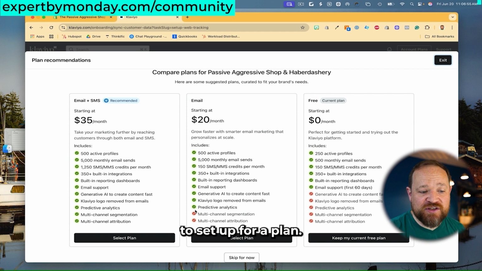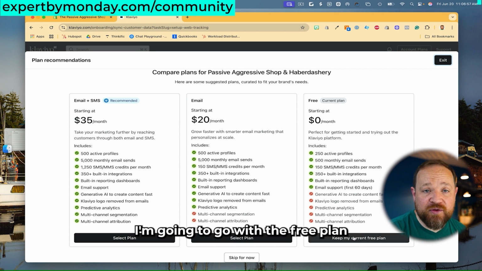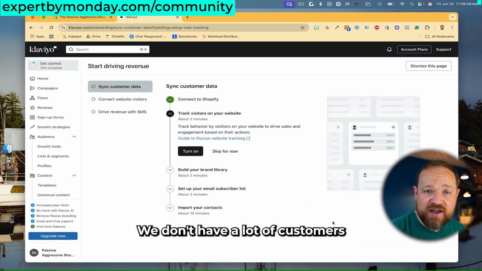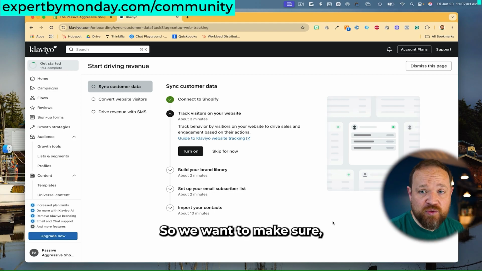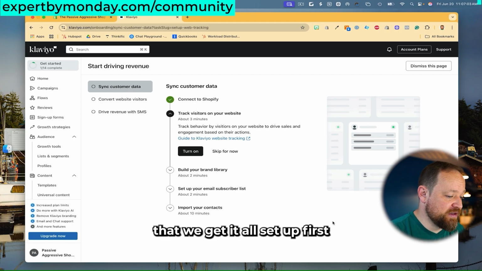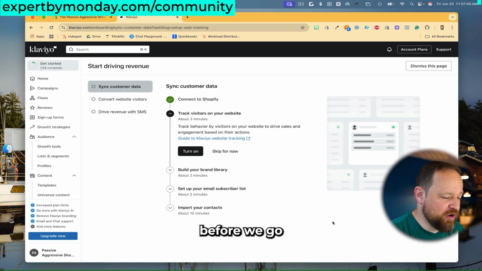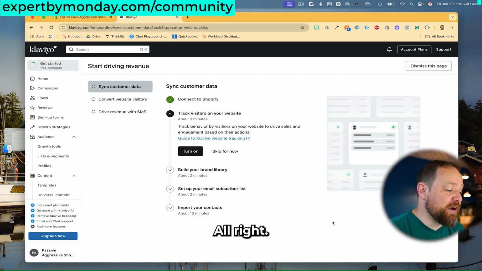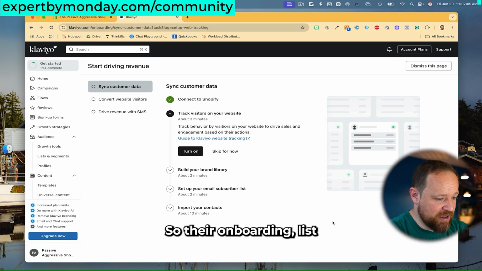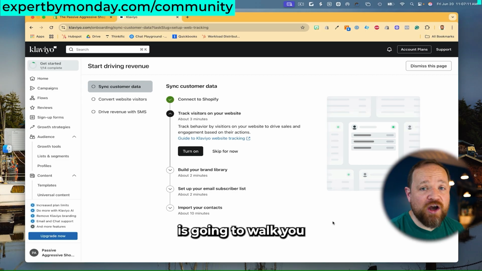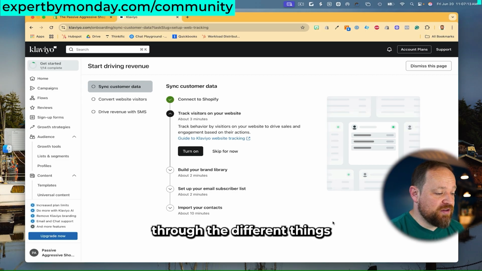Now it's going to ask you to set up for a plan. I'm going to go with the free plan for the time being. We don't have a lot of customers and that sort of thing, so we want to make sure that we get it all set up first before we go and invest a bunch of money into it. All right, so their onboarding list is going to walk you through the different things you need to add.